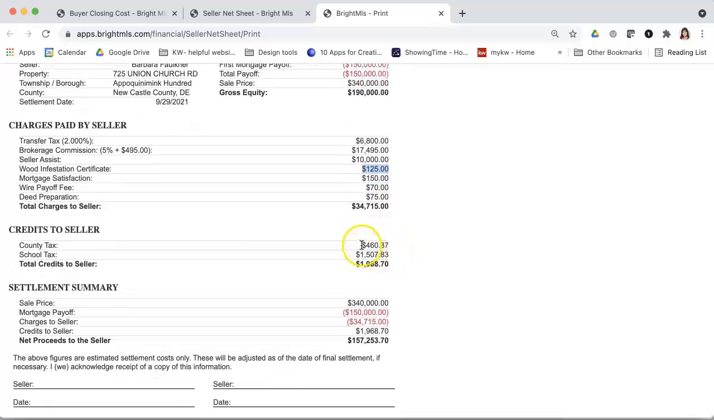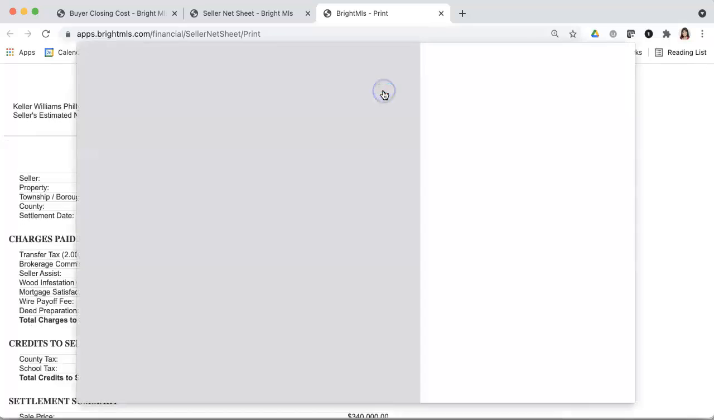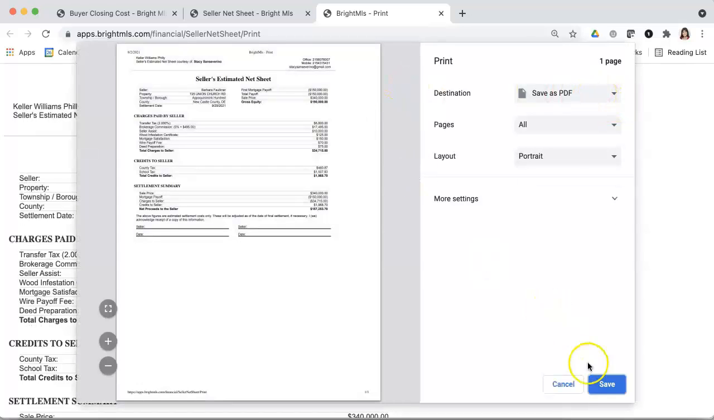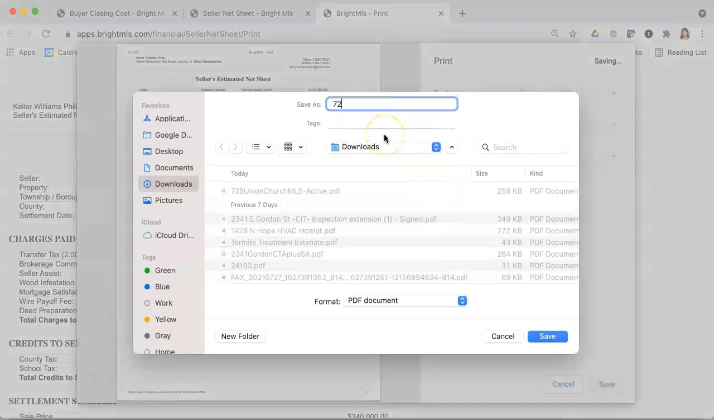The seller's going to get reimbursed for taxes paid through the end of the cycle, so they're going to get a credit of $1968.70. And then ultimately you add everything up and you subtract everything out, and the net proceeds is $157. What you want to do is hit print and then save it as a PDF. I like to save things according to their address, and I always like to give it something meaningful, like seller net at $340.